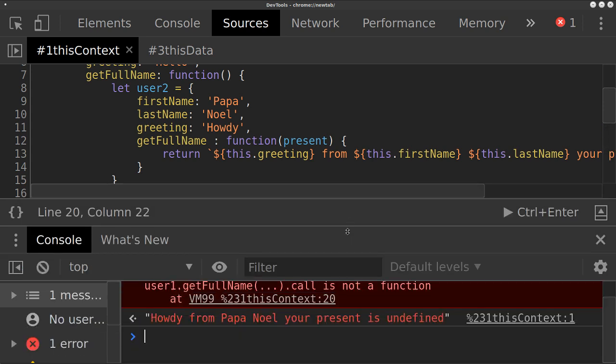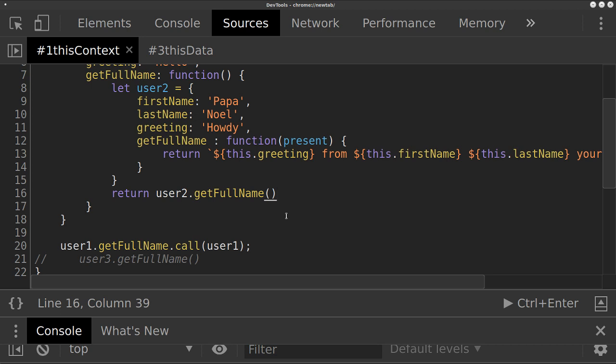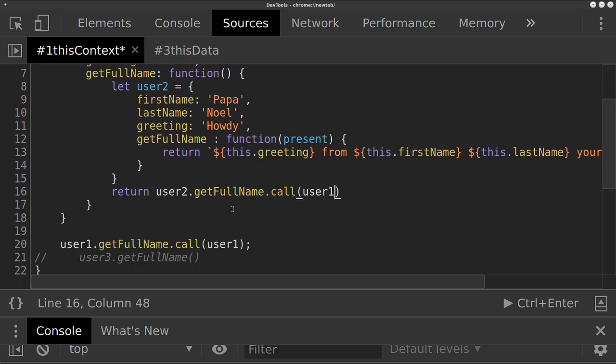However, now we still get Papa Noel. So we would need to do our call here, wouldn't we, if we really wanted to use user 1. But now we've sort of lost the functionality, we can't get access to Papa Noel now. Yeah, we're sort of stuck, it's one or the other. And it becomes a bit confusing. However, we can use arrow functions to be a bit selective with what data we want.